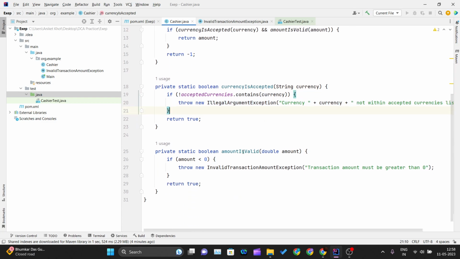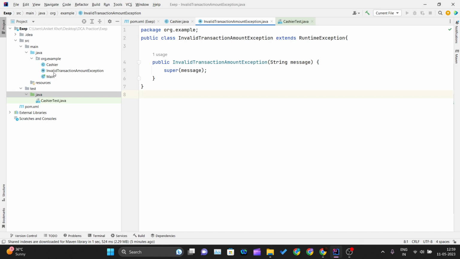Similarly, we have the amount validation method, and both methods are boolean, so they will return true only if the conditions written inside them are satisfied. If the amount is less than 0, we don't want that argument either. In that case we have written an InvalidTransactionAmountException, and this exception is defined over here. We have created one more exception class, and you can see the symbol is also different for the exception class.